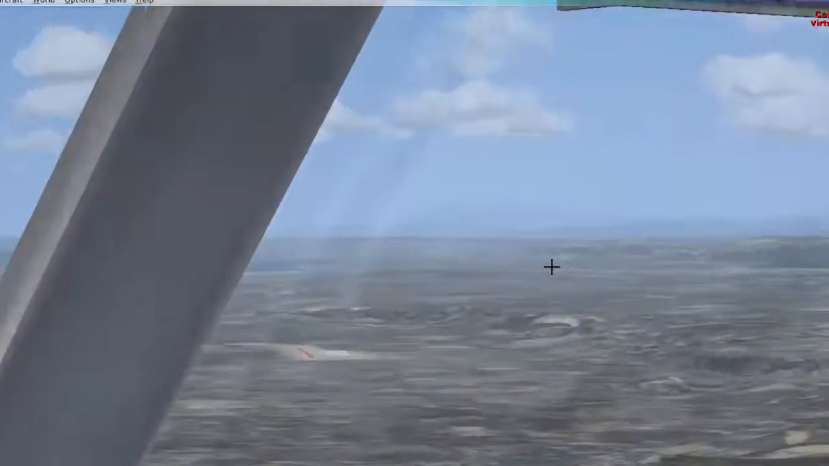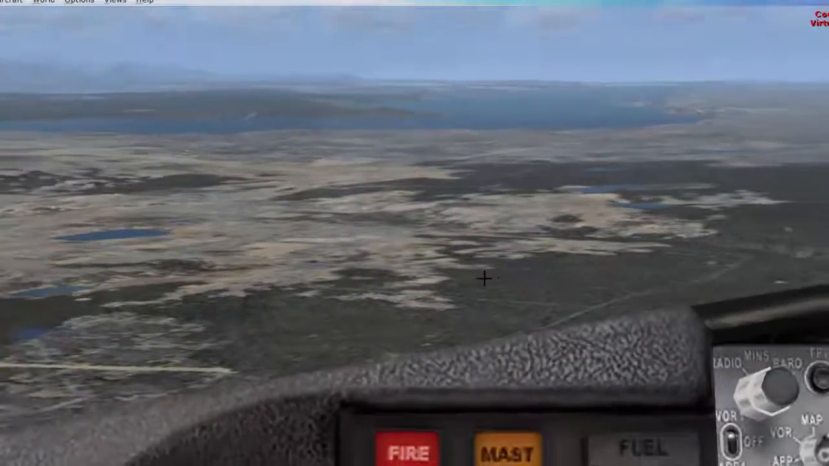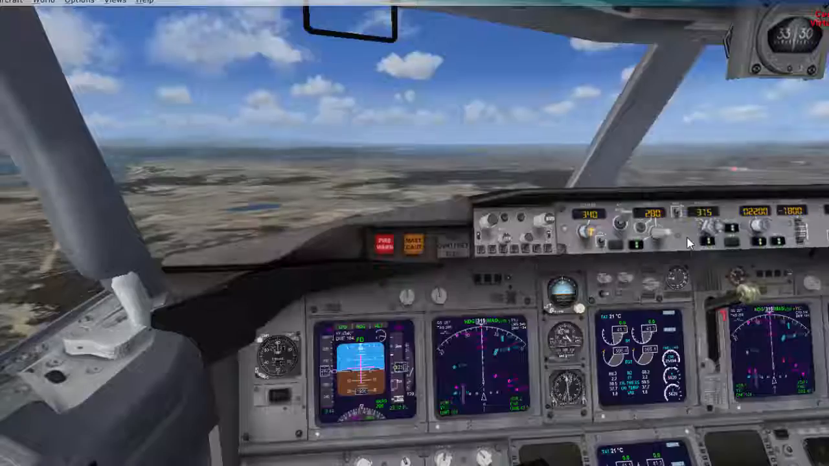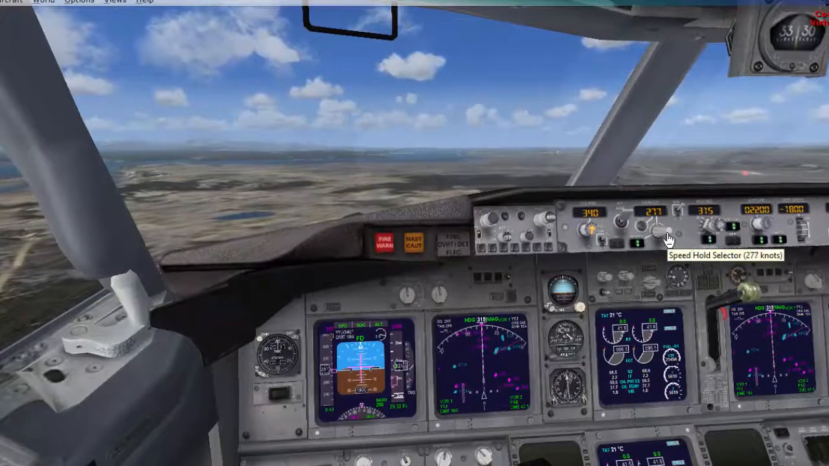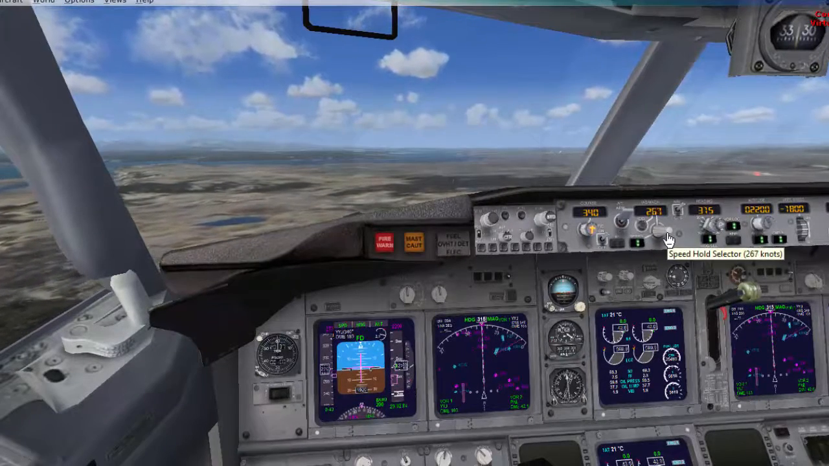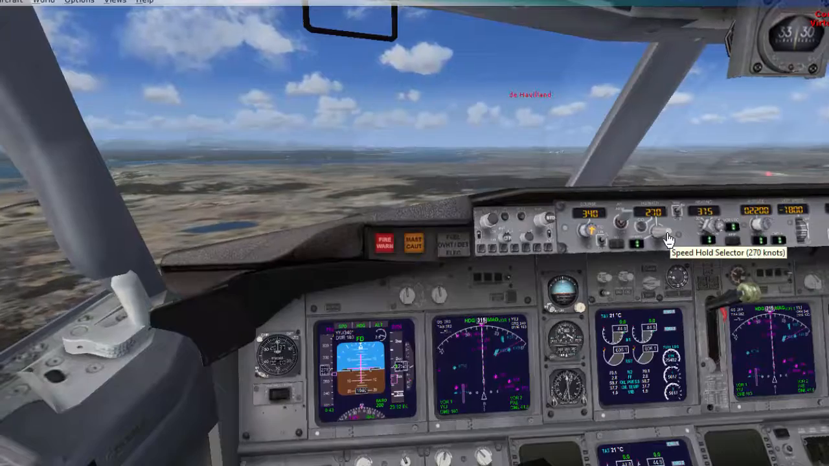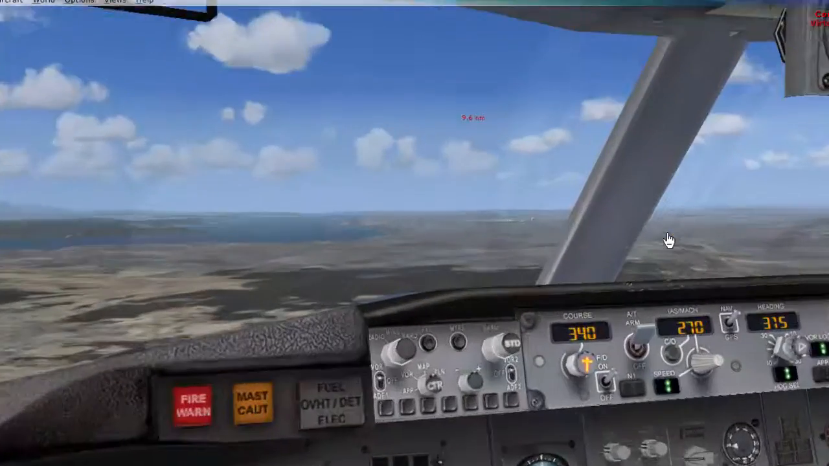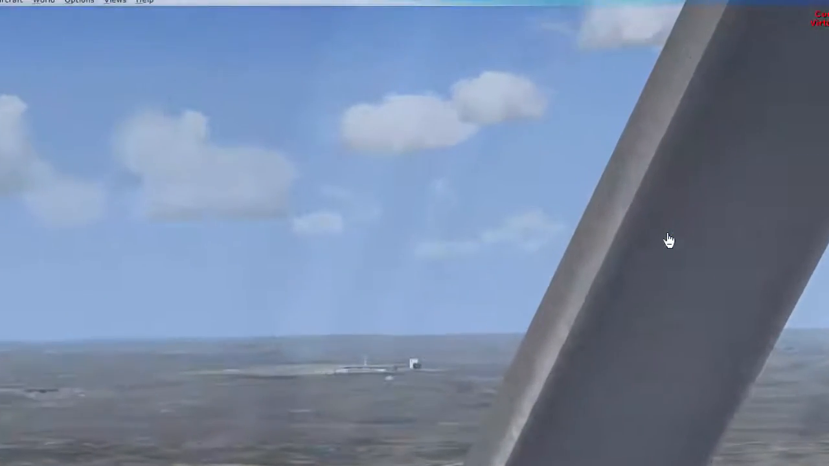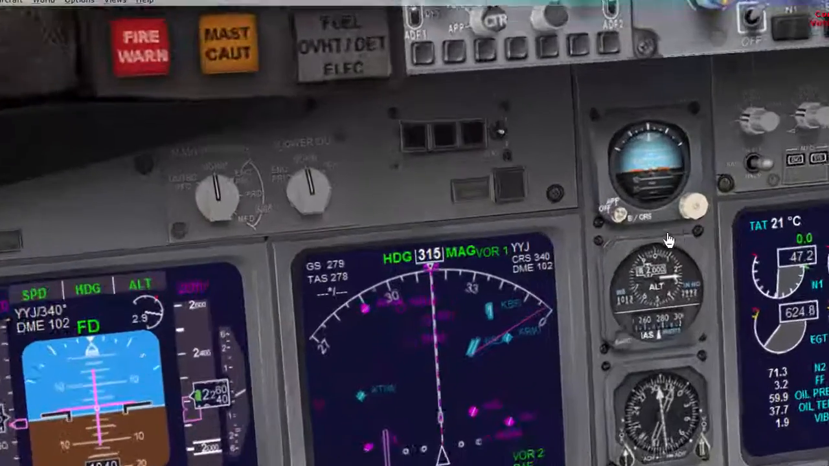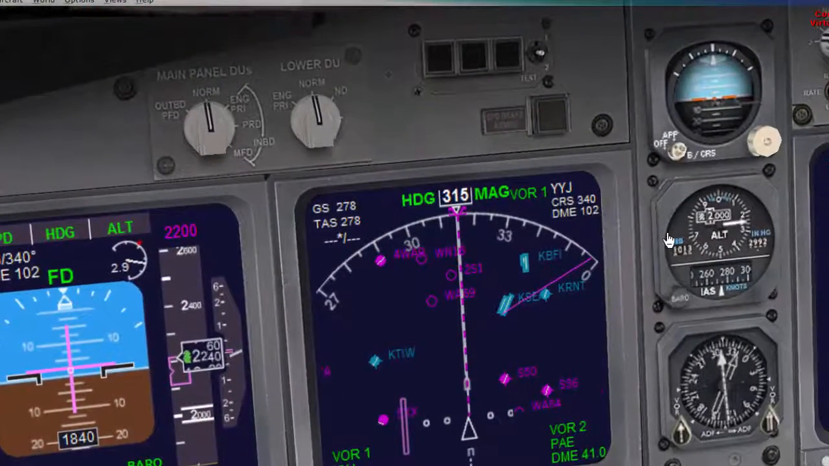Unless that's it, but that's definitely not Seattle International Airport. It's a much bigger airport than that, you see. We're gonna slow down a bit here, 270 knots. Oh, we have a plane in sight up here. Wowee. Okay, so here we have the airport on our map.